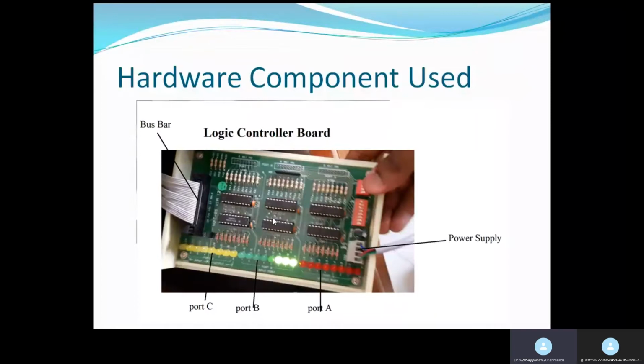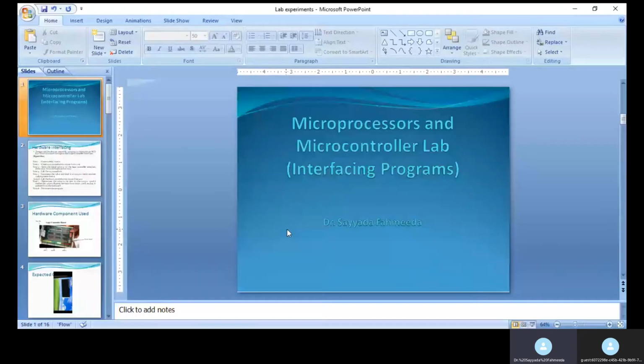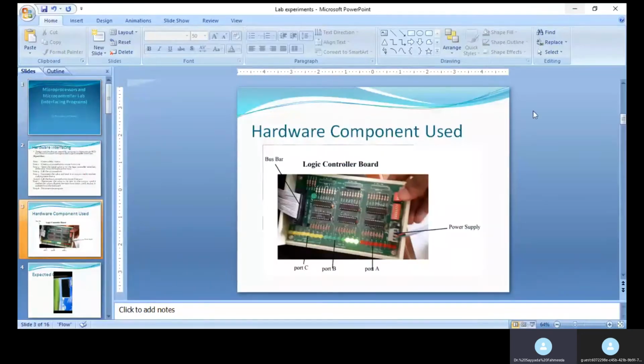Then we will see the working of this logic controller experiment, that is the up-down counter. I have recorded the up-down counter output. I'll just open the output to show how it works.